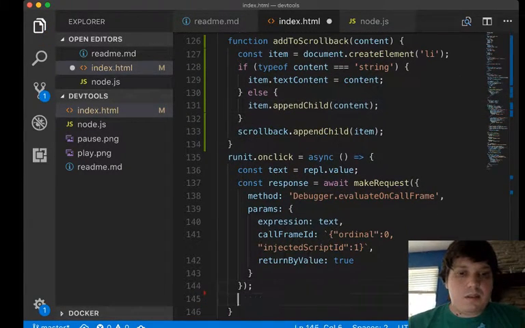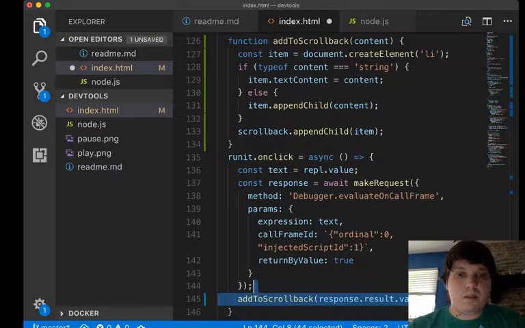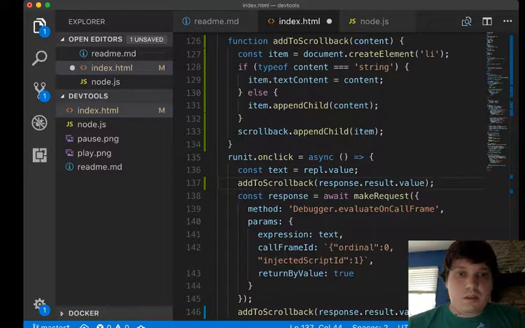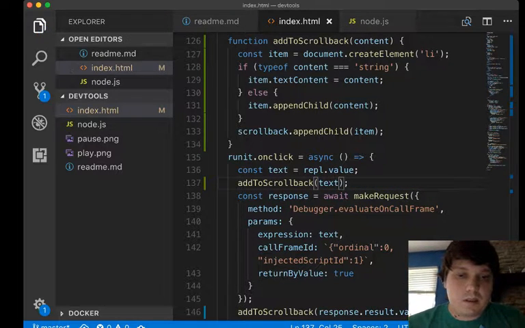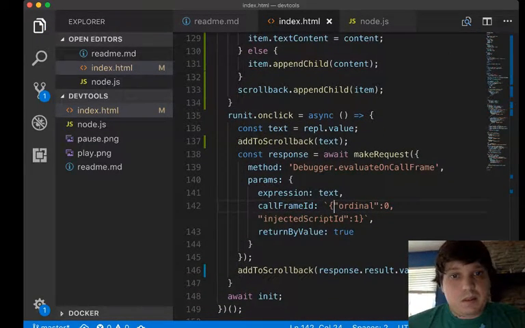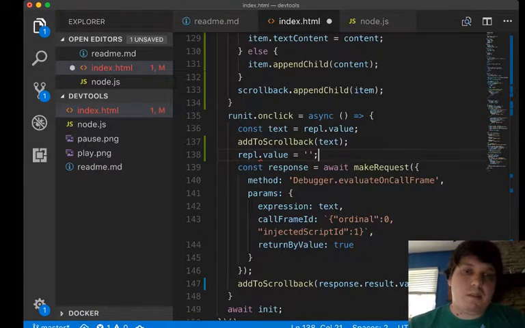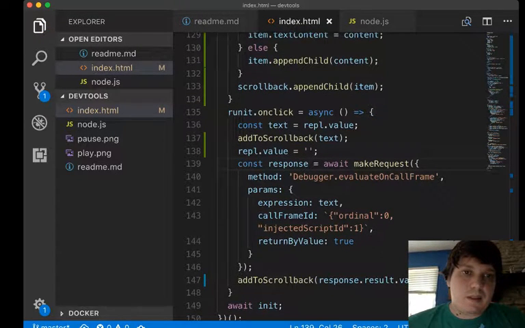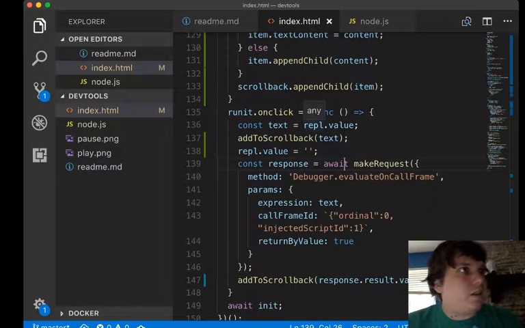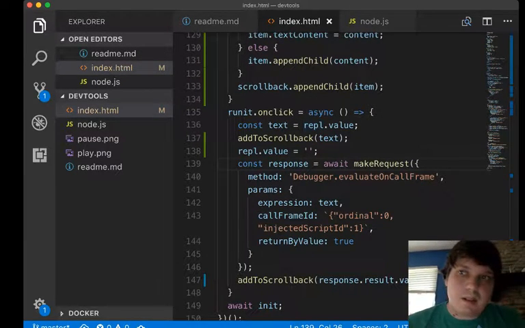Here. So add to scrollback this. We're going to add this text, and say REPL.value. We're going to empty out that value whenever we do it. And that's on the on click. We'll start to have a little bit better keyboard accessibility in a second. Not quite there.